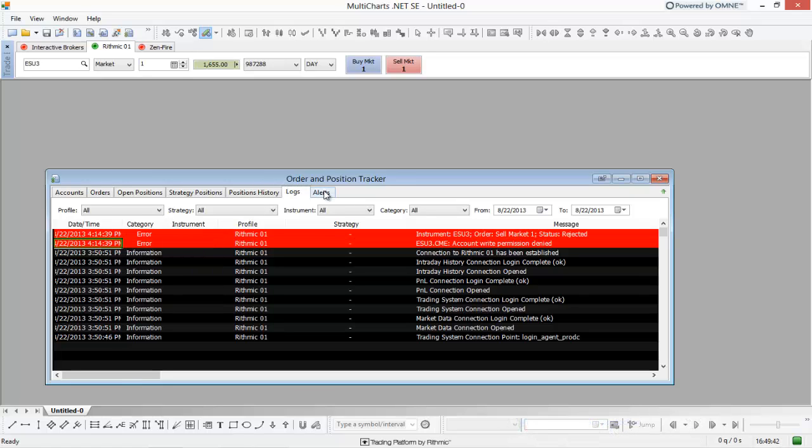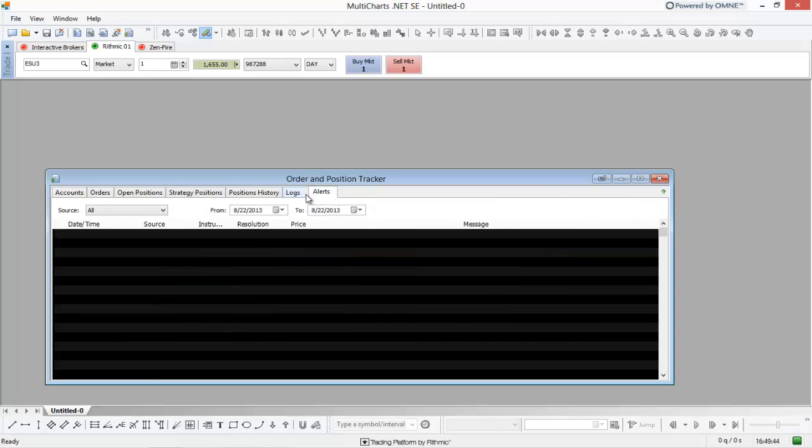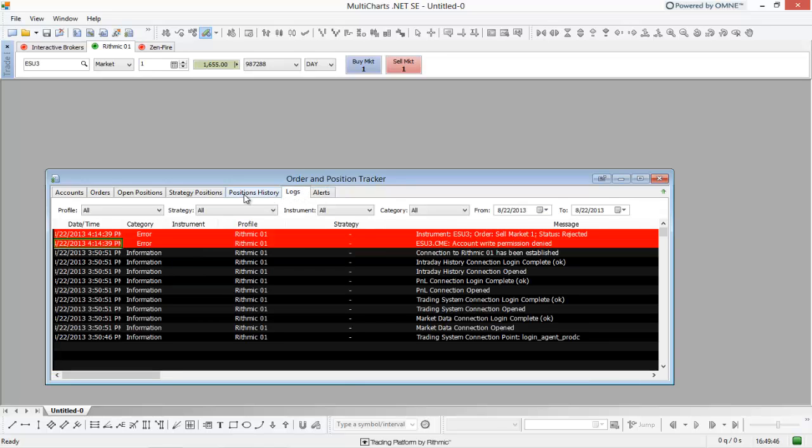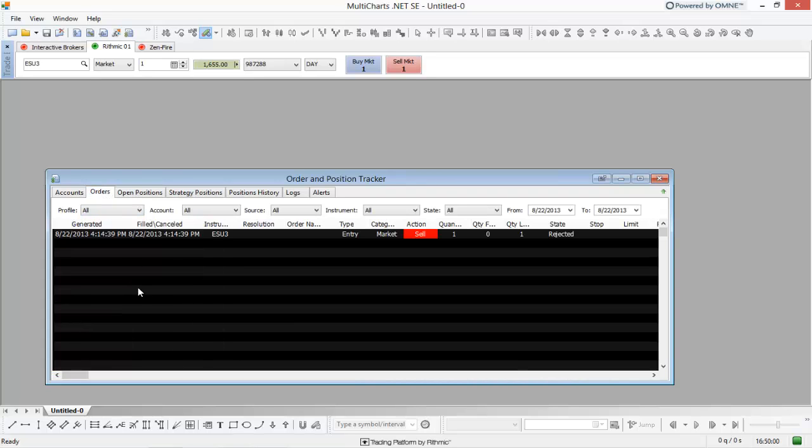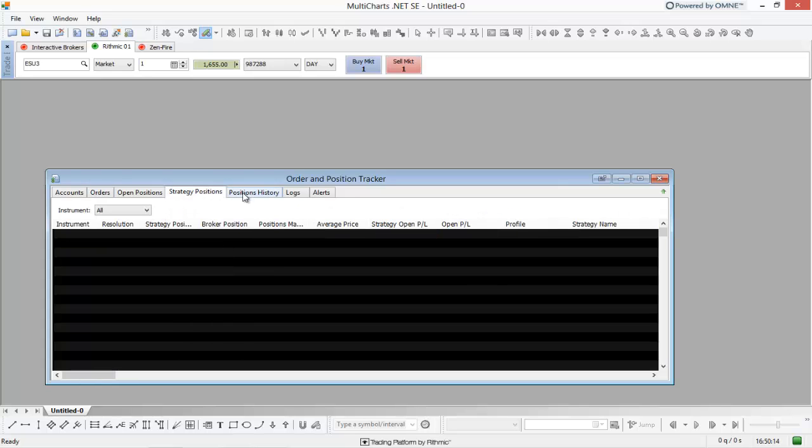Now we're not limited just to alerts and logs here. Of course, we have things like position history and strategy position. So if you're running any strategies, you can see and monitor those all in one window here, just to make sure they're running okay and haven't thrown any errors, as well as your open positions and also orders. So this could be things like a limit order or a stop order that has not been filled yet. You can take a look and see where that is standing as far as that goes.